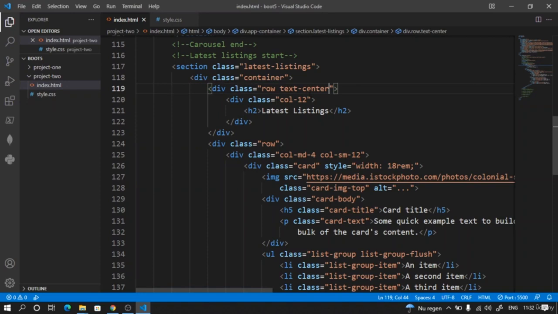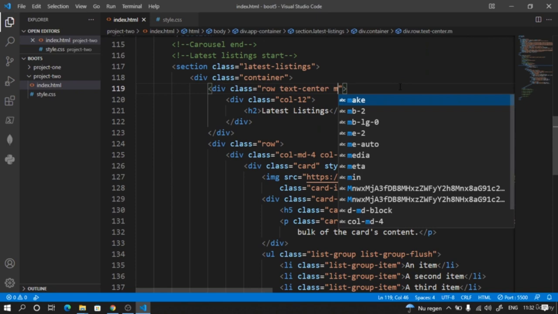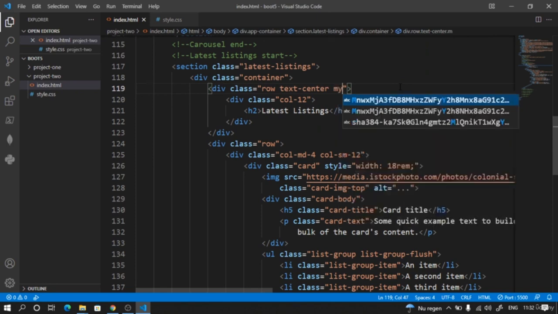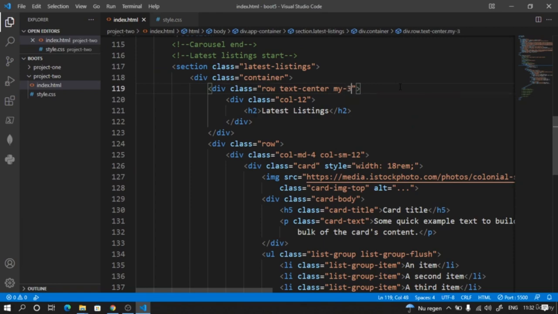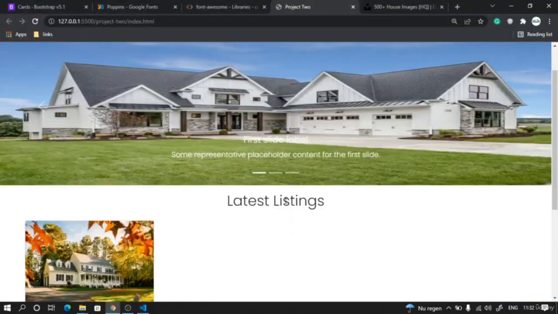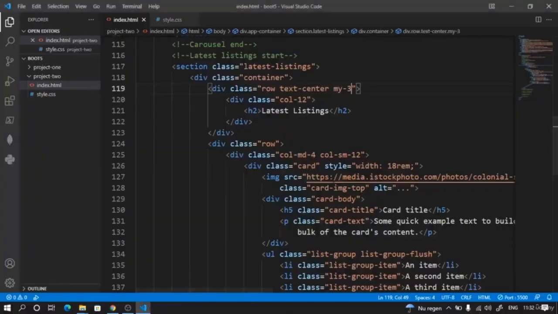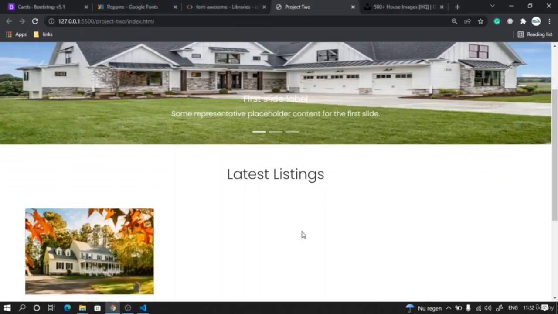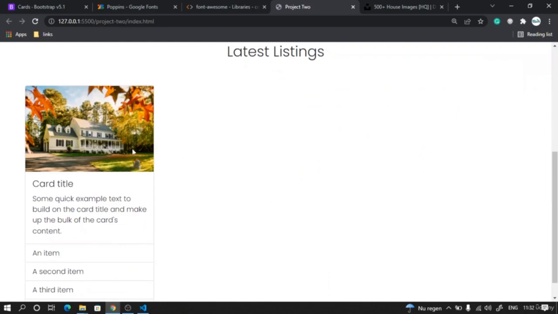So I will say on this row margin y as 3. So here at the top it's a little bit at the bottom. So I will say margin y of 5. So this looks good. And now this is my listing card.